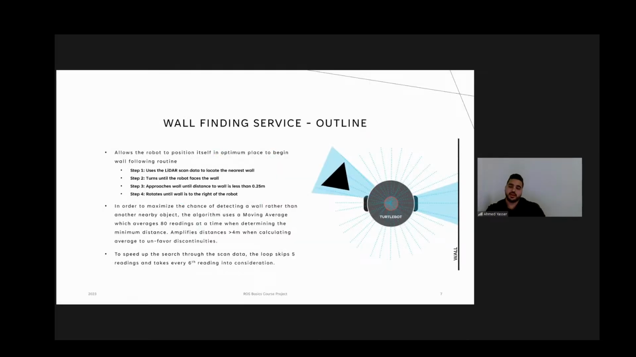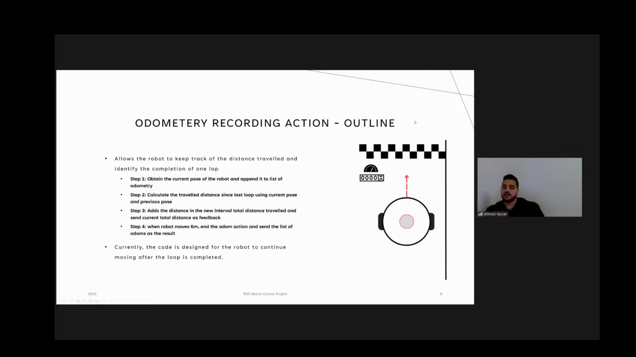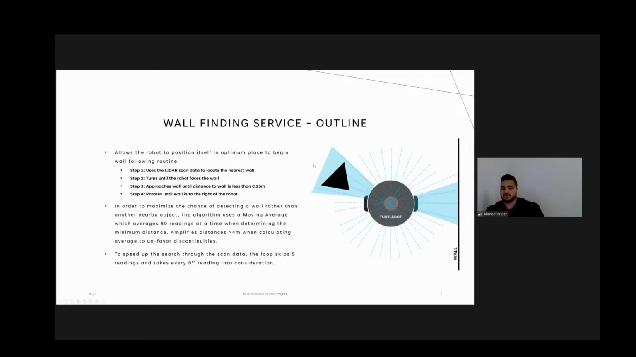Moving on to the next part, which is the wall finding service. For the wall finding service, I've implemented a few things in order to avoid the robot from detecting any obstacle as a wall. We've actually kind of seen that, and we can play with it again if you want after we're done with the presentation. Even if you started very close to an obstacle, it is still going to go to the wall, to not go to the obstacle and assume that that is a wall.